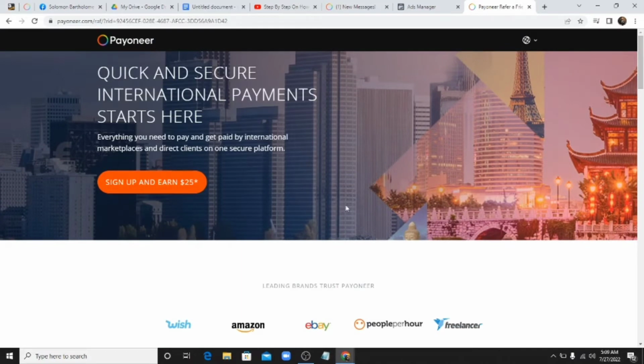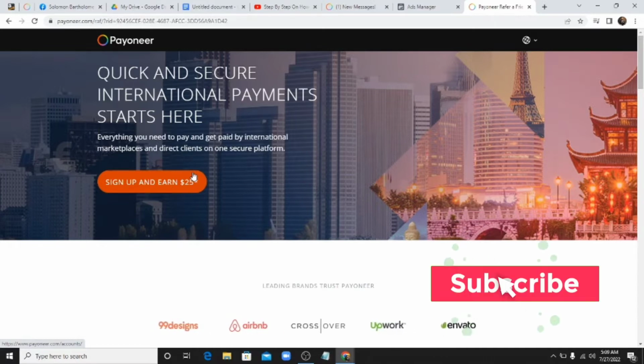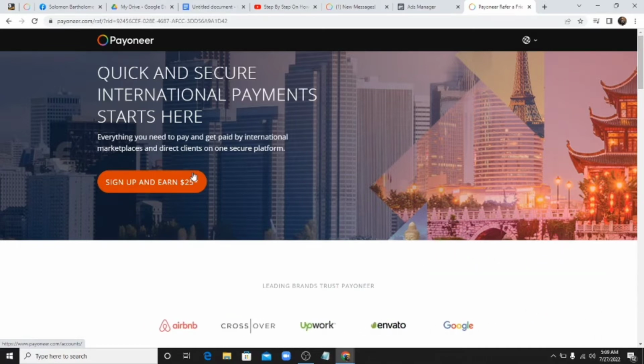All right, so you also want to just move up and then get on with the process. So you want to sign up, and when you sign up, actually you get a $25 bonus, but there's a clause around that. This bonus comes to you when you have started using the Payoneer platform properly. All right, so let's just get on into it and sign up and see what it entails. So you want to just click sign up and earn your $25, of course.